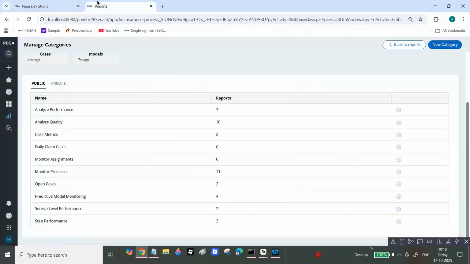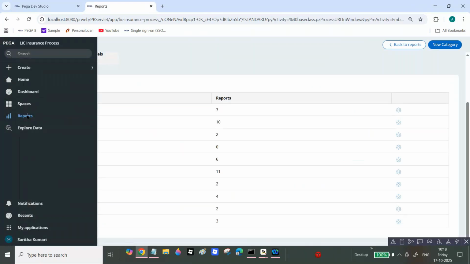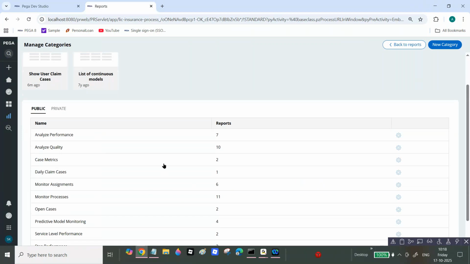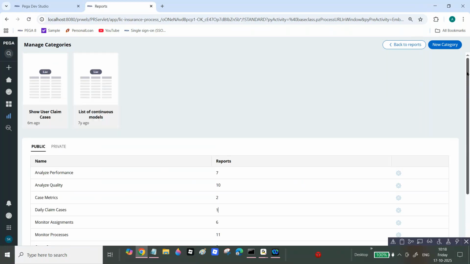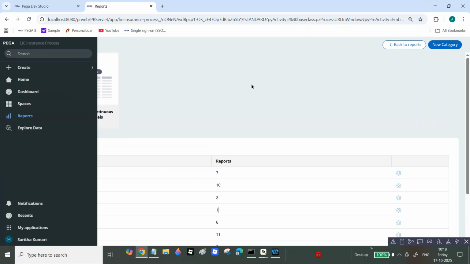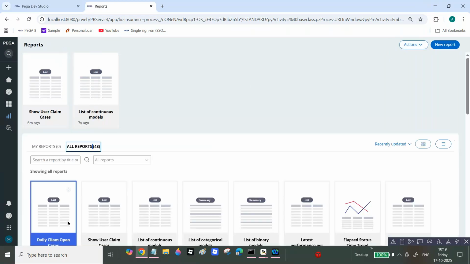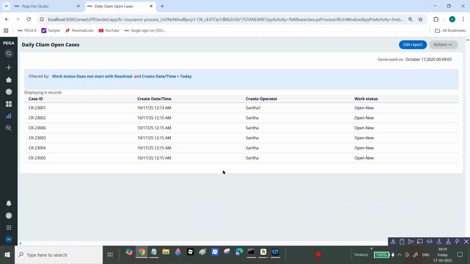Now click on this one. Now we can see one report, daily cases. Now go back. They can see all the reports we just created. So whatever case is created today, it is showing now, right?